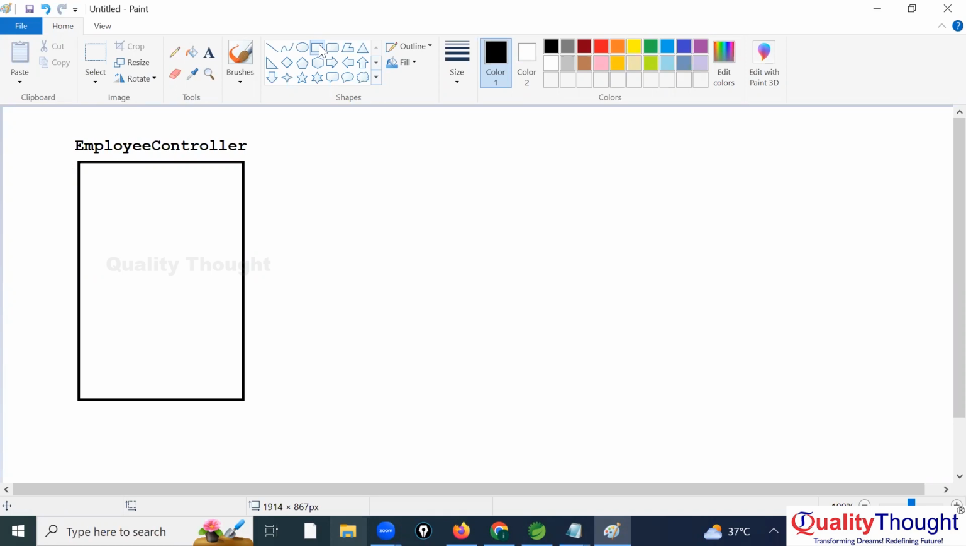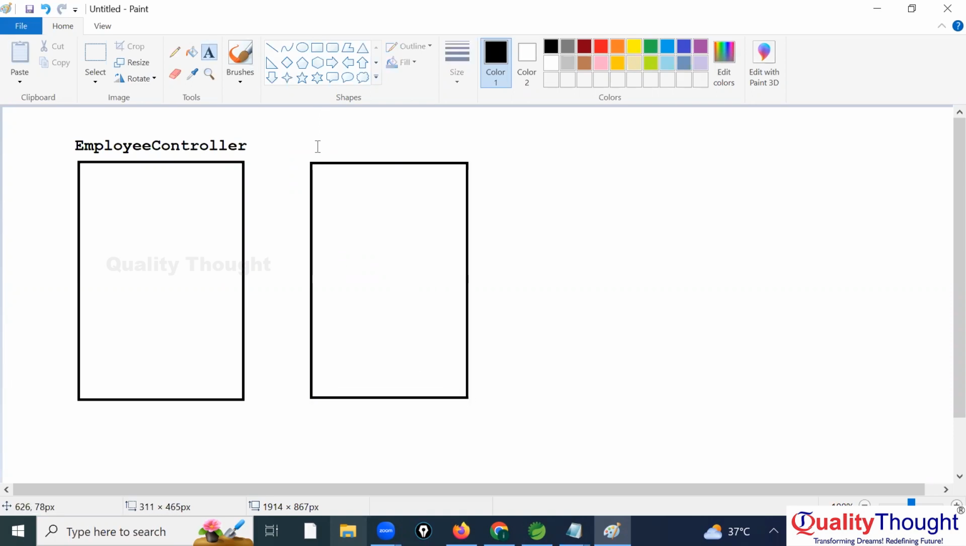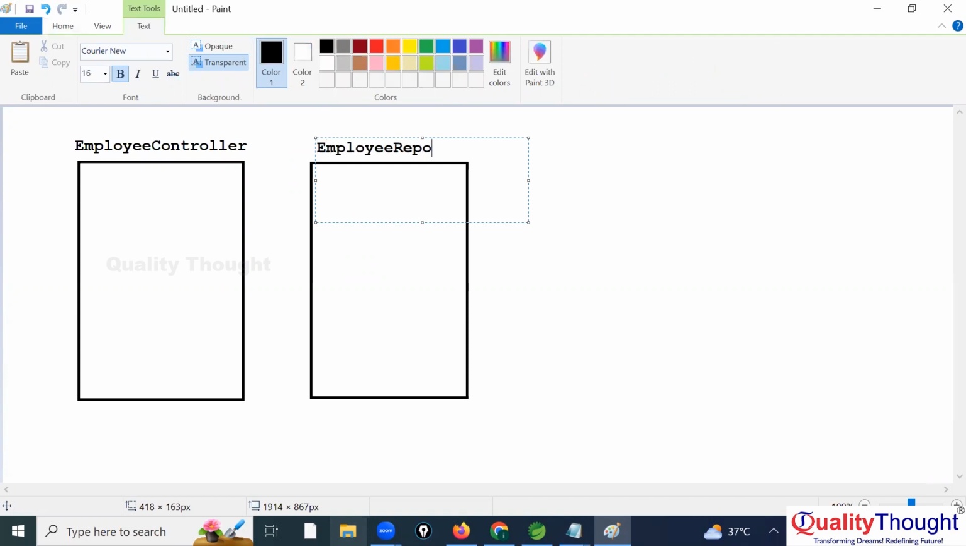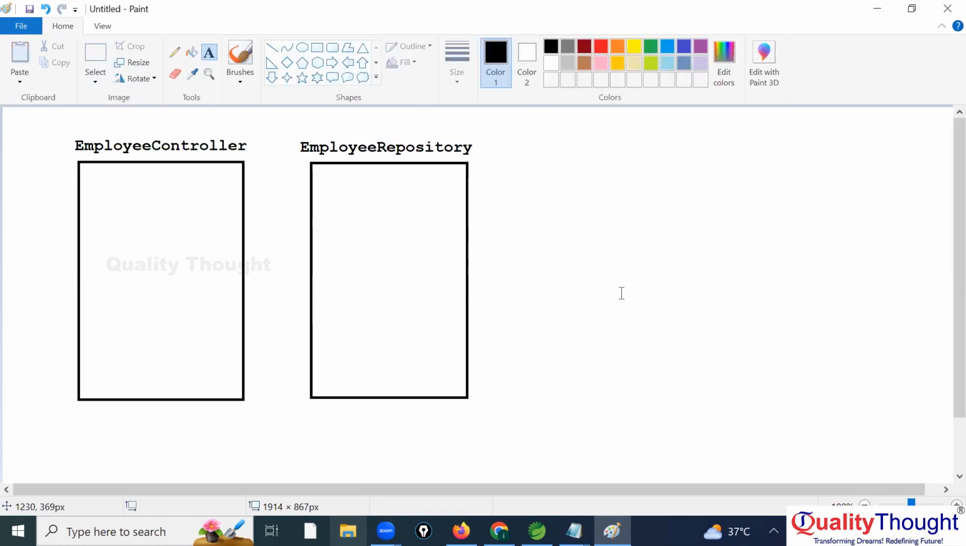But tell me, can the controller interact with the database software directly? Not possible, sir. Remember, the controller will not interact with the database. So here we need to take the support of the employee repository. With the help of this employee repository only, we can interact with the database. I told you, in Spring Boot we are not writing queries. I don't want to write a select query, an insert query, an update query or a delete query. I will take the support of predefined methods which are there in the repositories.